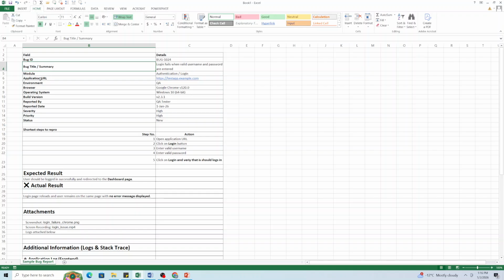Then the environment details: application URL, environment such as QA or UAT, browser, operating system, build version. Reported by and reported date are automatically generated in your bug tracking tool at the time of logging the defect. Then you should add severity and priority. For login fails, we have high severity and high priority because the application is unusable. Then the status, which at first is automatically set to New.